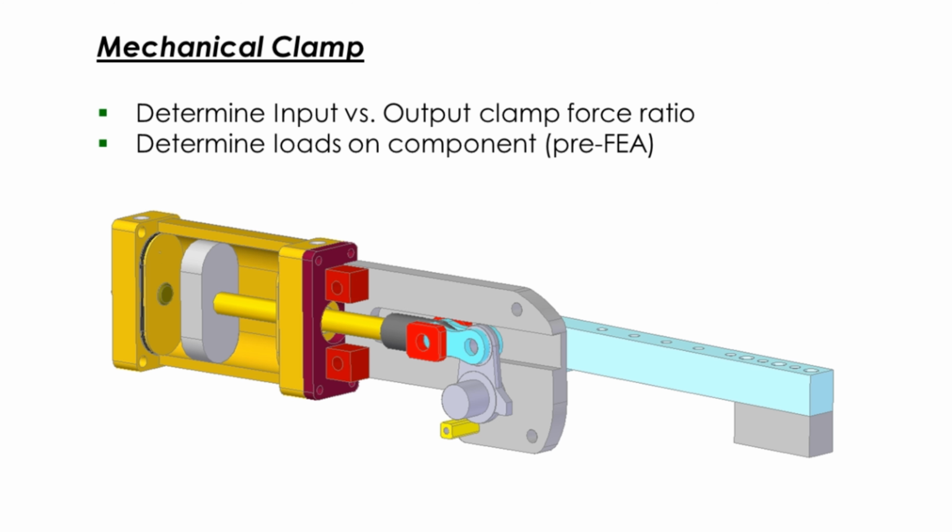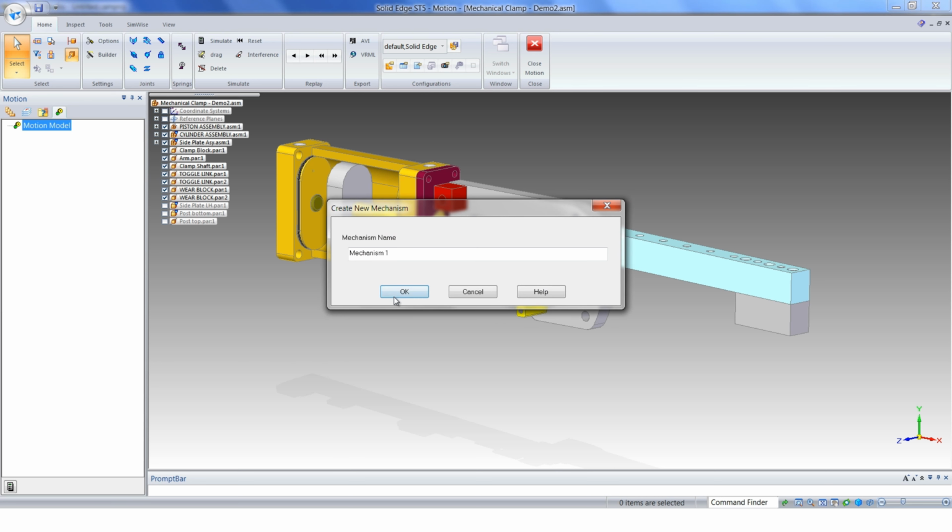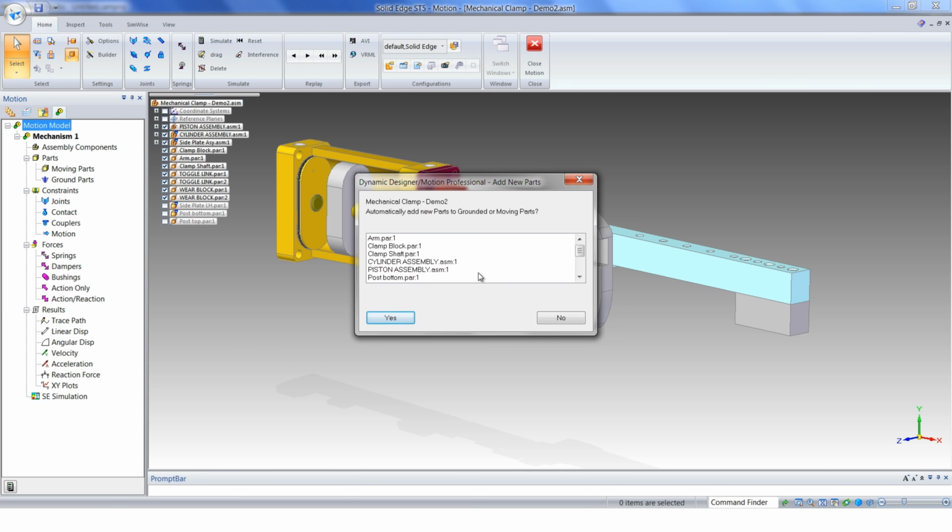To get started, we can simply click on the Tools menu and then click on the motion icon. This launches the Dynamic Designer browser. We can then start a new mechanism. We can choose to automatically add parts to the moving or grounded nodes on the browser.